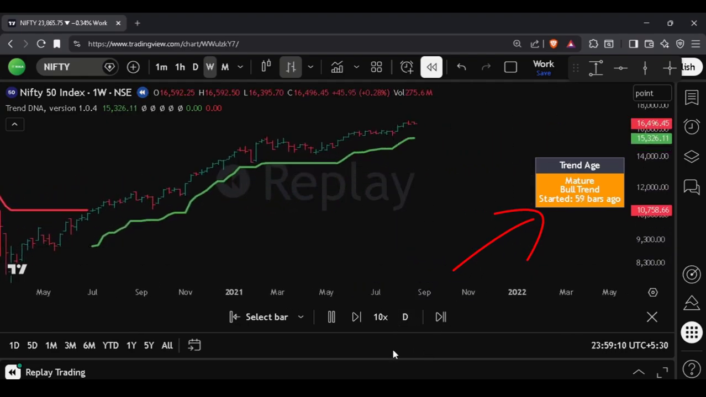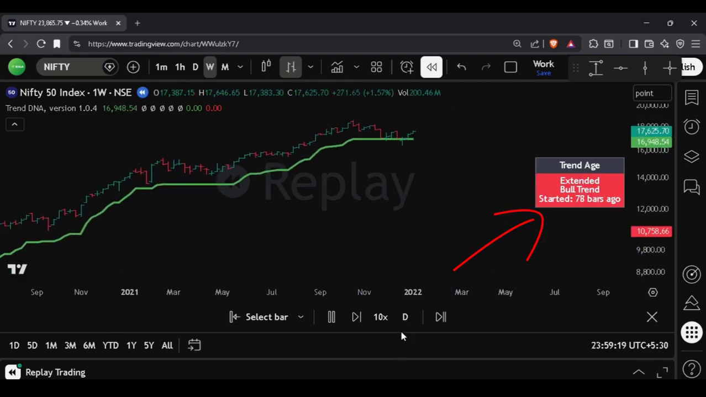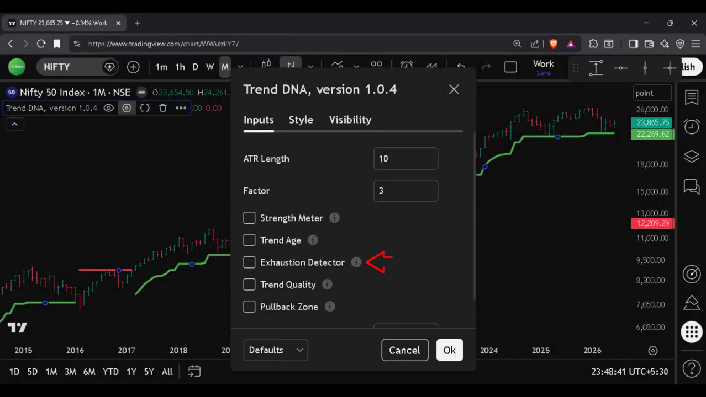The trend has been going on for a while now. When the trend is still going on for another few candles, the trend age turns extended, and now the color is red. This indicates that the trend has been going on for an unusual amount of time and may exhaust soon, so the user needs to be cautious. You can configure the number of candles in the code that determine what is fresh, developing, mature, and extended as per your choice.